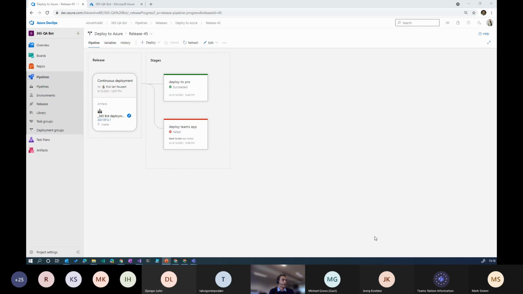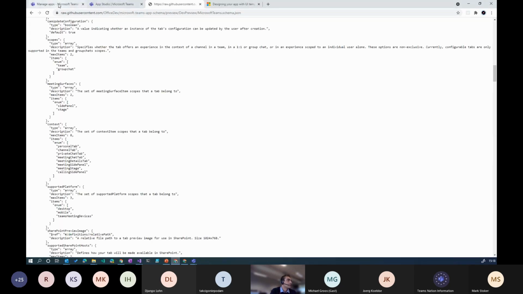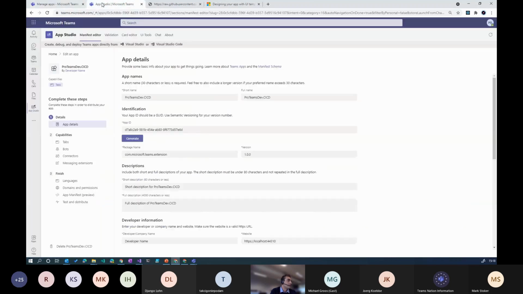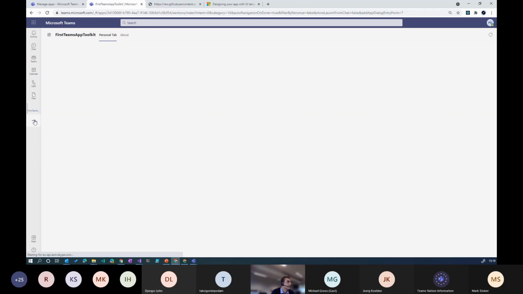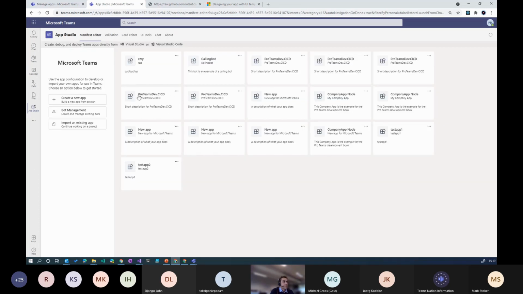So let me show you that. It's maybe a little bit easier if I show you. As you can see here, in my apps, I just created in my App Studio. So if I go to App Studio, I made identical apps. I didn't create my own logos. Let me just take an App Studio. There we go. See, I have exactly the same two Pro Teams CI/CD.